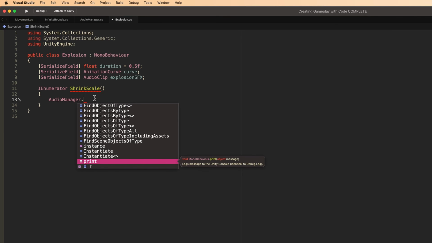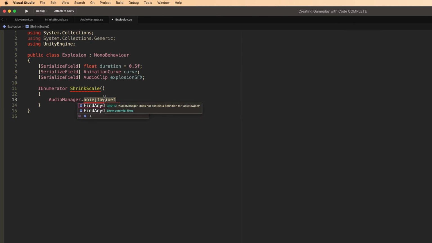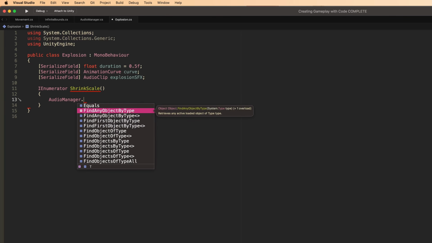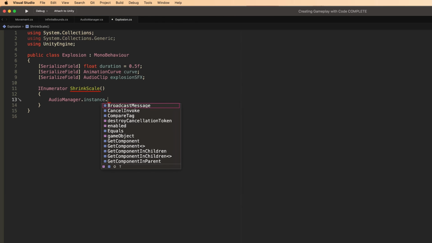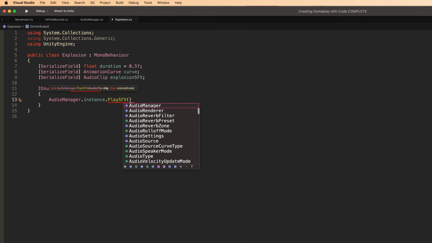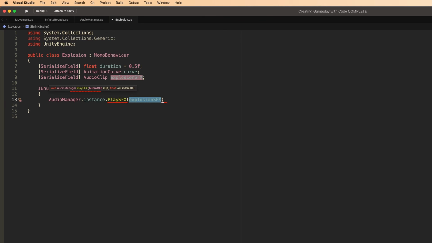Now, this is a really easy thing to do with singletons, is to forget that you need to use that instance reference in between. So when you usually use statics, you can just type Audio Manager and then you just put whatever it is you're trying to access next, and it works. Because it's a singleton, the thing that's static is the reference to it. So you have to remember to put instance, and then you're using the instance of it. So that's where play sound effects turns up. I'm going to pass in the explosion sound effects and volume scale of 1. Okay, so that's the sound effect out of the way.